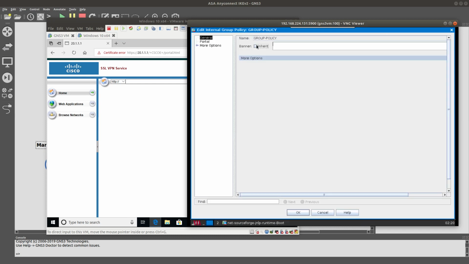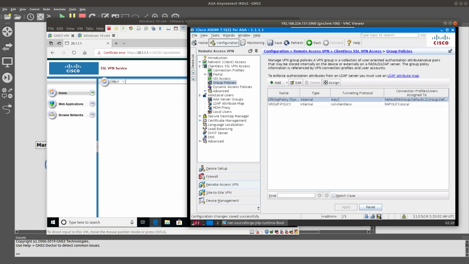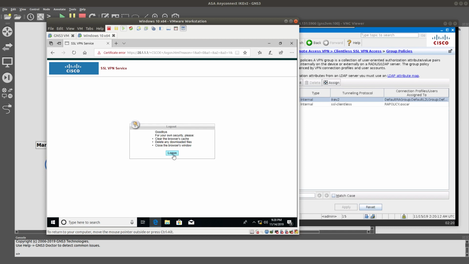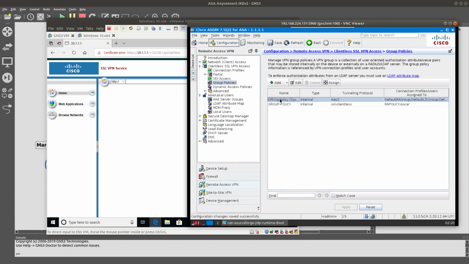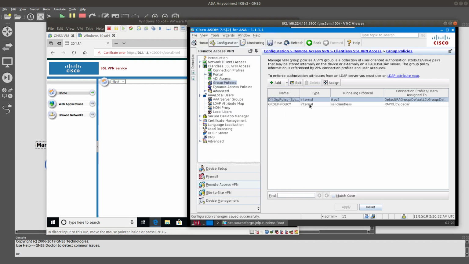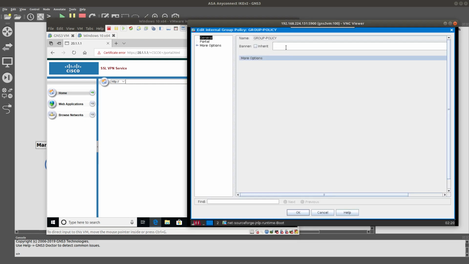So if we check this, save it, apply it, save it, and go back to my Windows device and log out. Since it's not inheriting that banner from the default group policy, you can see it did not show it over here because it is not inherit. And we can just customize it and say welcome to group policy.